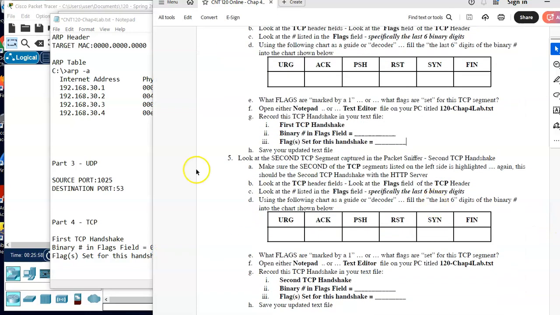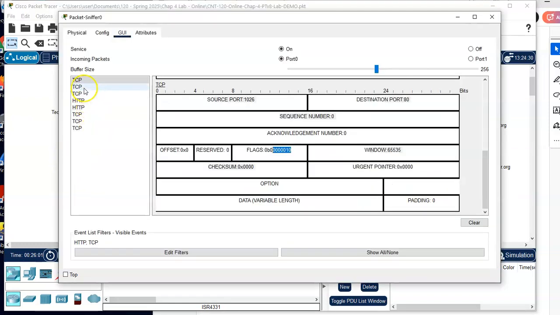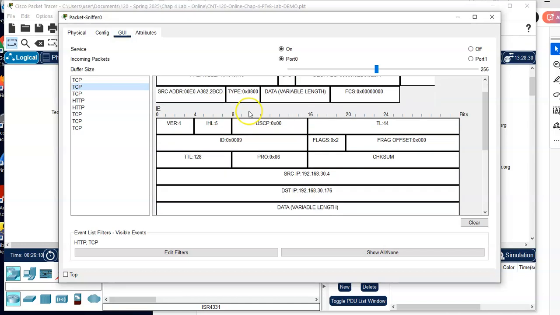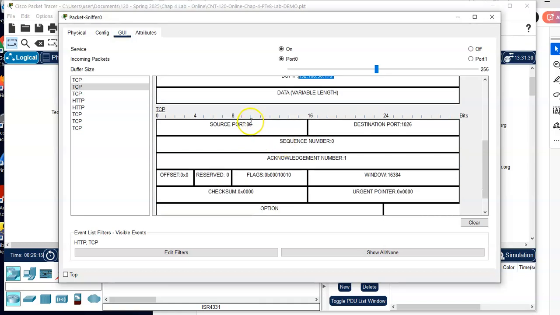Well, let's look at the second TCP in my line here. And let's look at the next one down. And we now see the destination address is the laptop, coming from the server. So this is going the other direction now. Source from the server coming back to laptop. Again, this is the handshake going the other direction. From the server, port 80, back to my laptop browser, 1026.